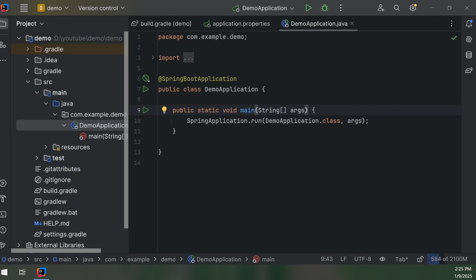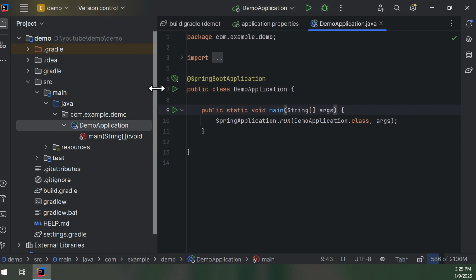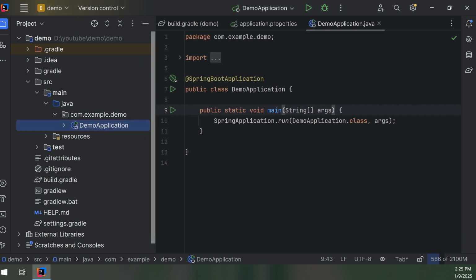Sure, let's break it down step by step. 1. Set up the Spring Boot project. Use Spring Initializer to create a new project. Choose Maven or Gradle and add dependencies.